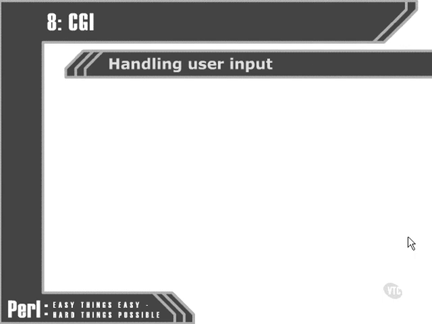In order to make our web pages interactive, we need a way of accessing information that is given to the web pages by the user. When we're running our Perl scripts directly from the command line, we're able to take user input directly. However, when we're running our Perl scripts through a web server, we need a different way of accessing that information.